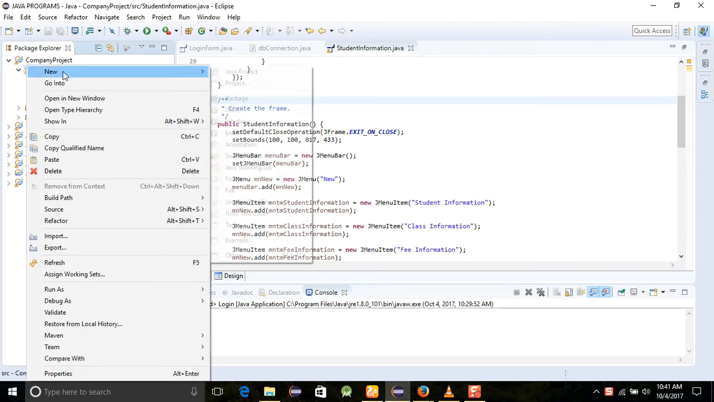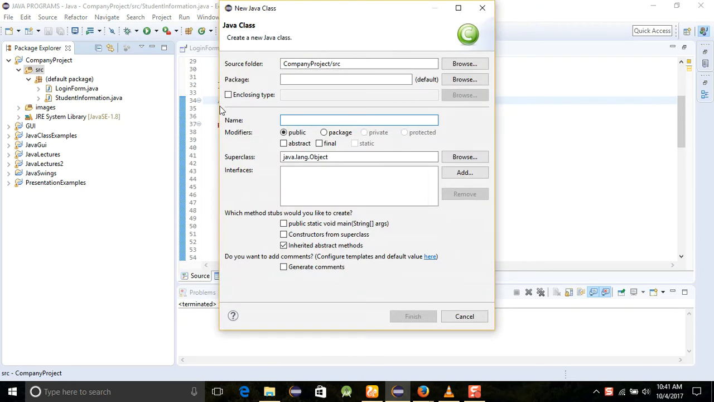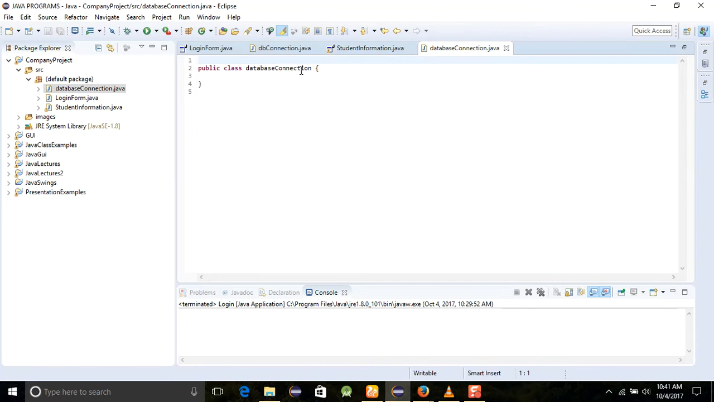Just click on the source and click new and then add a class here, and I'm going to create a database connection class, something like this. And remember that you don't need to click this public static void main, just create a simple class here, and I'm creating a simple class just like that.